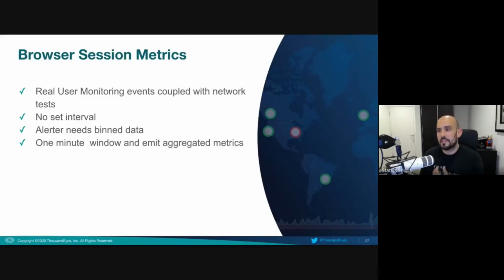The thing with those events is that they don't have a specific interval when they happen. It's not like scheduled tests, which happen every 1 minute or every 5 minutes, depending on your configuration. Our alerter works only with binned data, so it wouldn't work very well with the nature of the real user monitoring events. So we decided to create a 1 minute window of data and emit those aggregated metrics into a new topic, and the alerter would consume from that topic.